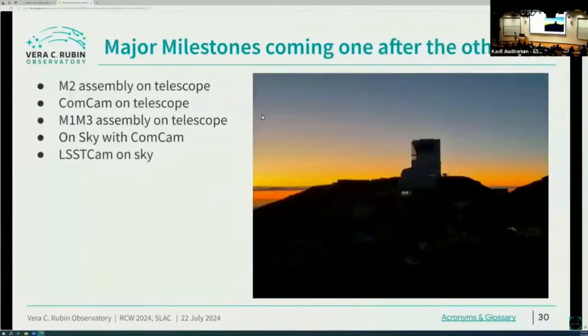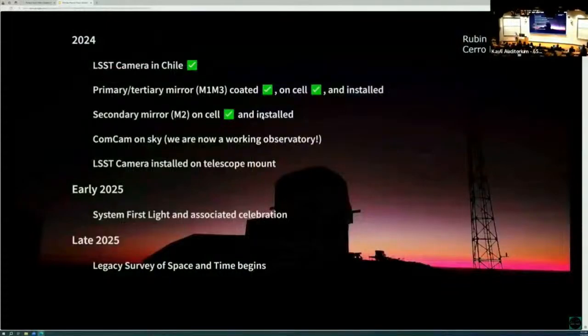So these are the big milestones to look forward to. We'll put the M2 on the telescope, I said, next week or this week. ComCam will go on after that. And hopefully by about the end of August, M1, M3 will be fully on the telescope, and right away in early September, we'll turn on ComCam. And then we'll wait till about the end of the year to start putting LSSTCam on the telescope.